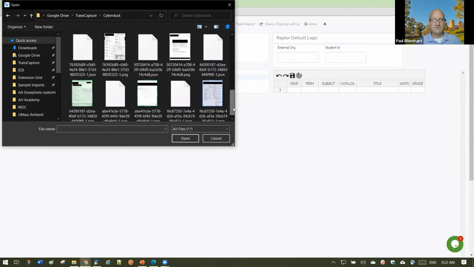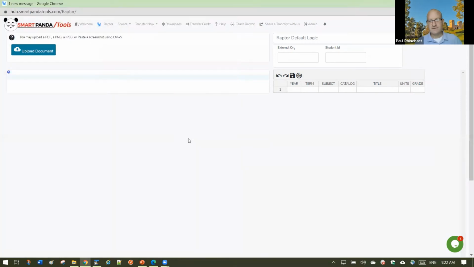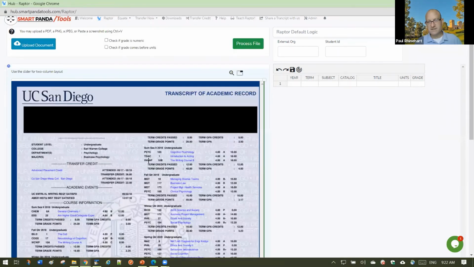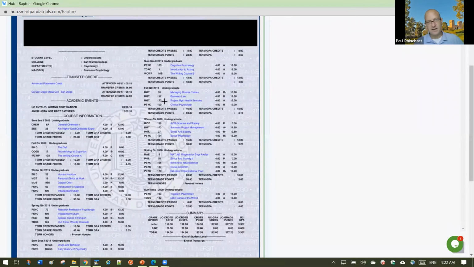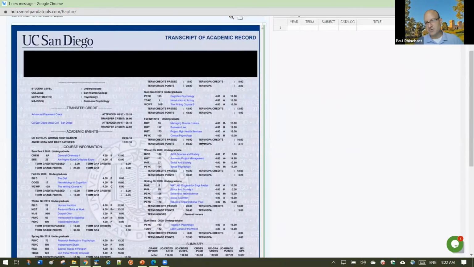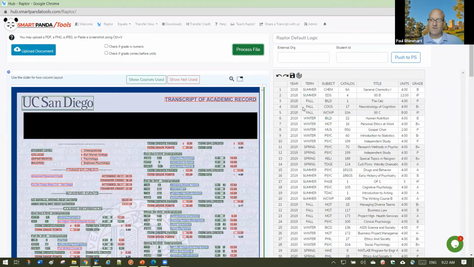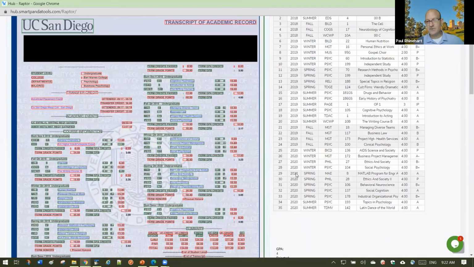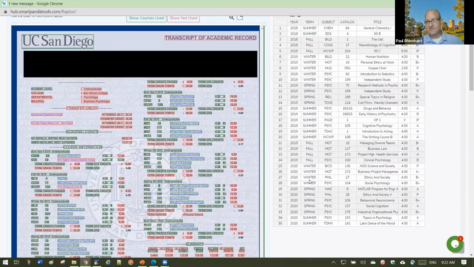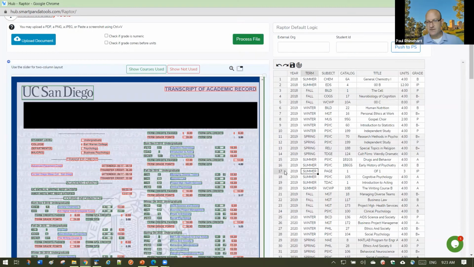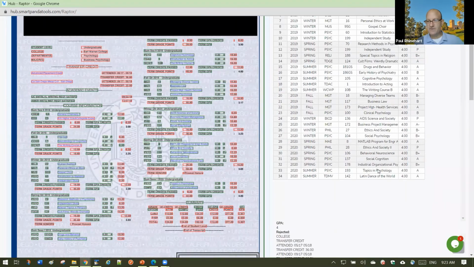I like to grab this one. This is a very different, like this is the way transcripts look. Heavy watermark, two columns of data, maybe multicolored data, but we're just going to let Raptor process this. And so Raptor lifted 35 courses off of this transcript. Looks like we have a false row here. That's not a course. We'll have to do very minimal cleanup here.